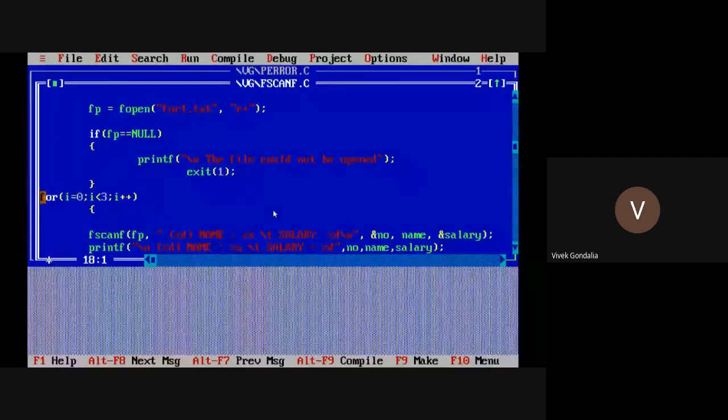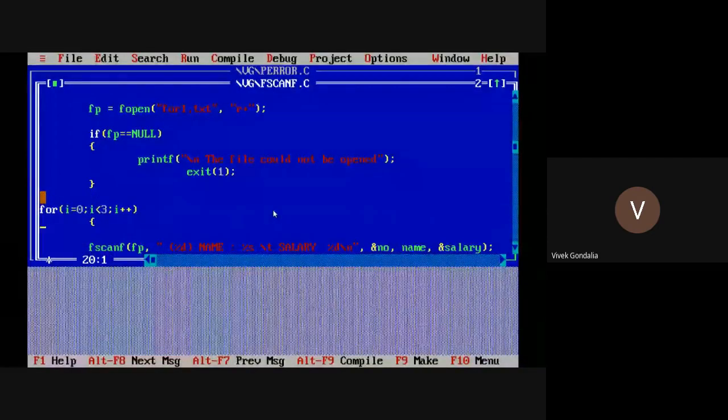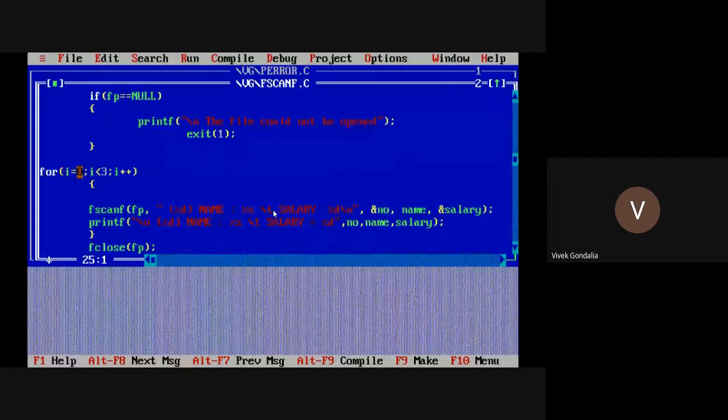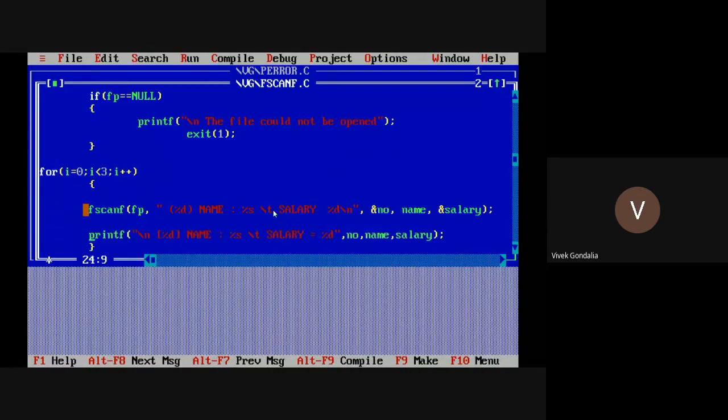Now I want to take the 3 records, so for that I have to take a loop. So I am taking the loop i equal to 0, i less than 3, i plus plus, and then see this. Here this function is for reading the data. For reading the data, we have to use the fscanf function. So this fscanf is a function.